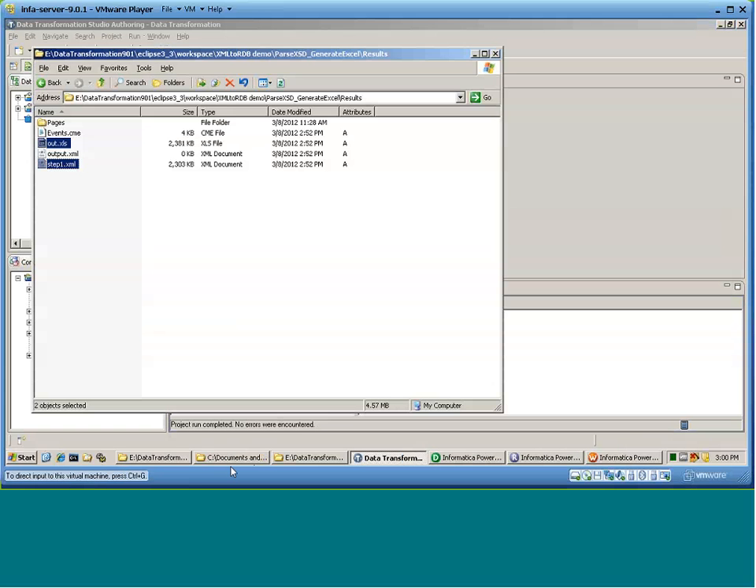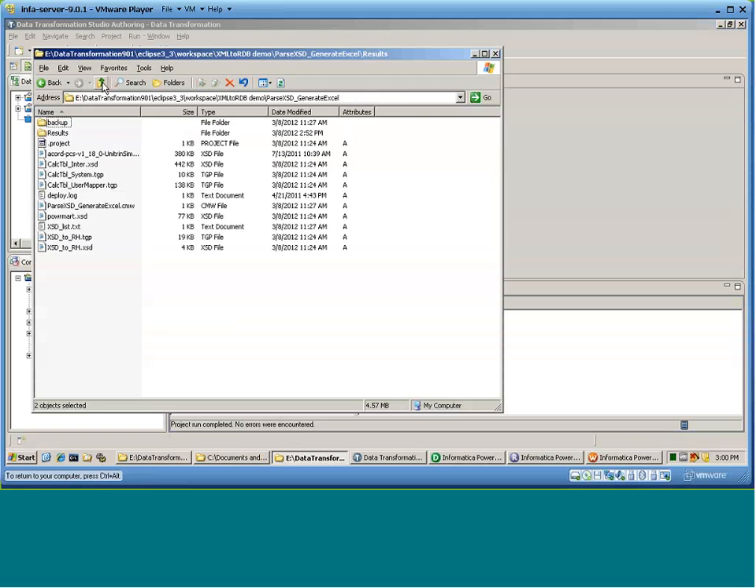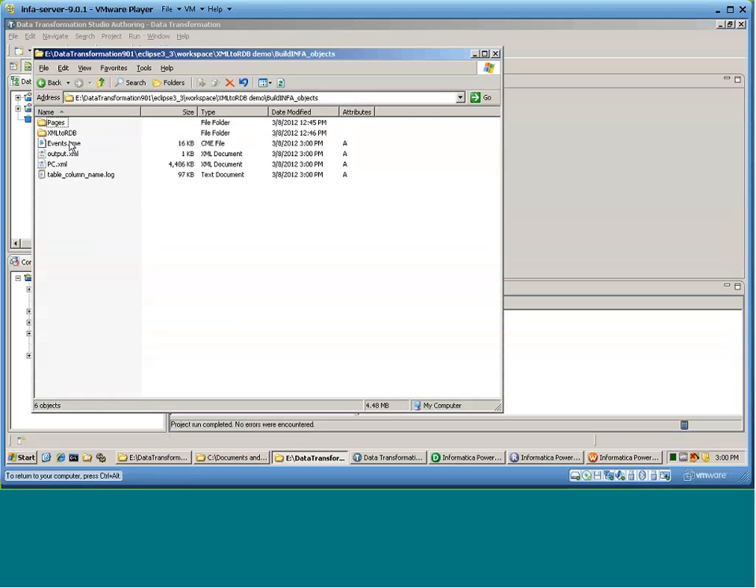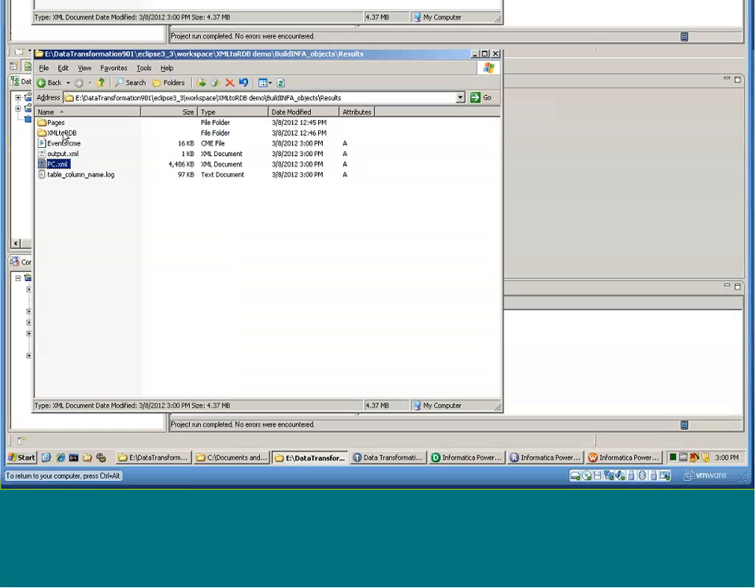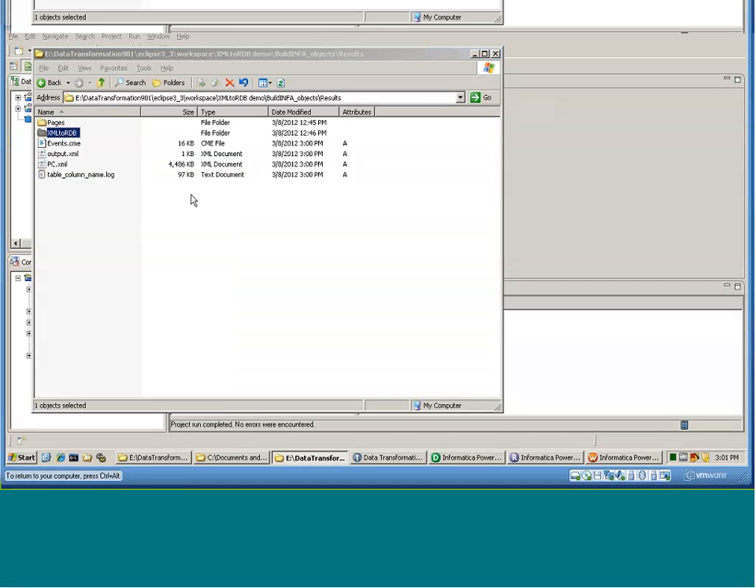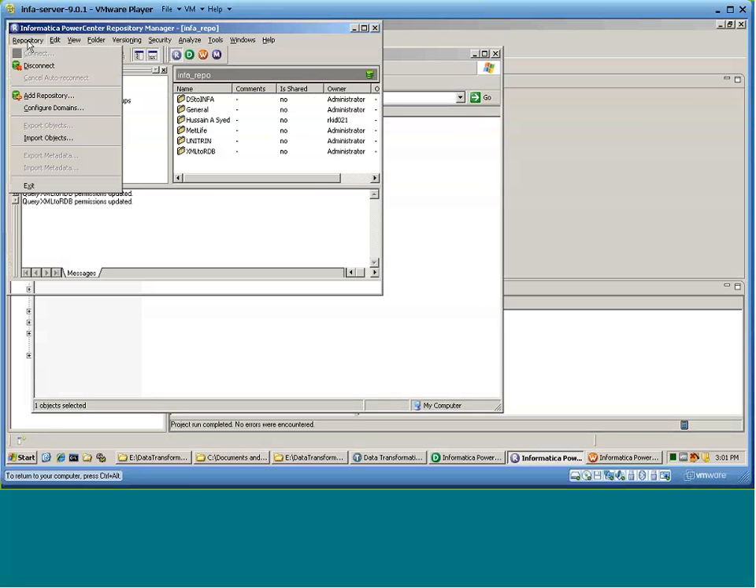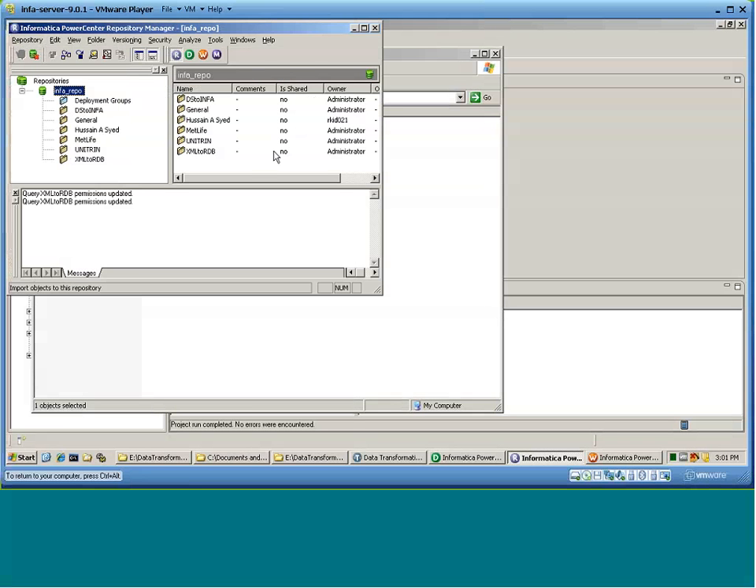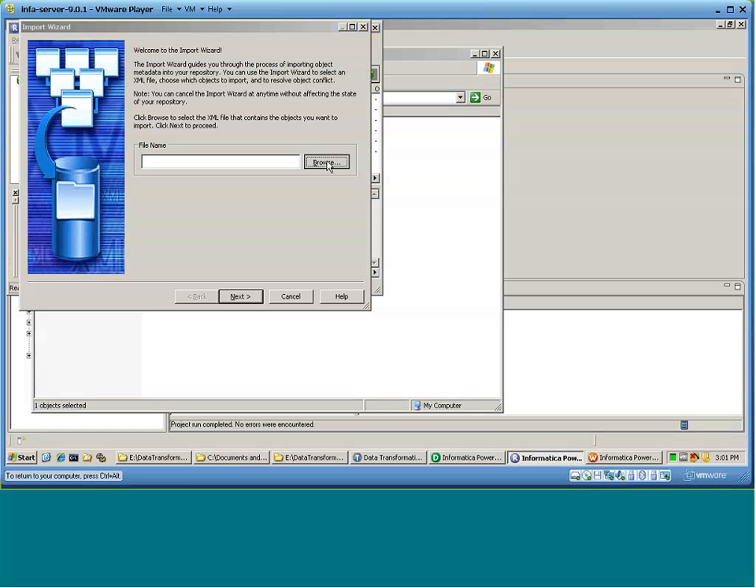So again, once this process is done, I can go to the result folder of the second service, and I got this Power Center XML and the folder called XML to RDB, which really represents a DT service that will be executed in runtime. That service can then be deployed to the service DB, and the Power Center object can be imported into Power Center.